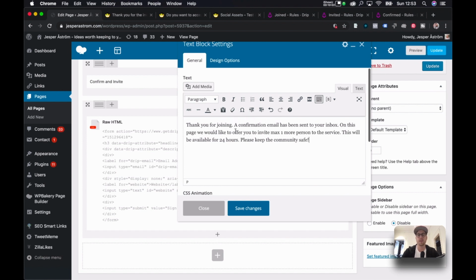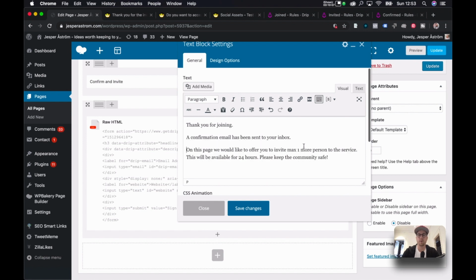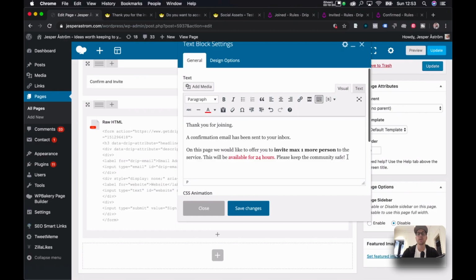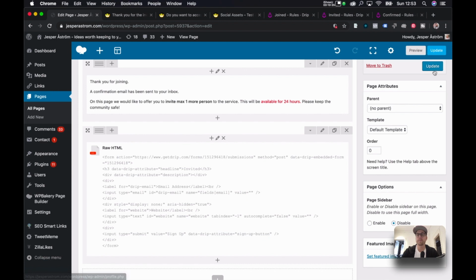So what we have is there, thank you for joining, that's good. Some information that has been sent to the inbox, and on this page we'd like to offer you to invite max one person. That will be bolded. And one, because they need to be sure that they realize that, and it will be available for 24 hours. And I'm gonna turn that red, because red is a danger zone, danger zone, danger zone. And then I save, boom, update.